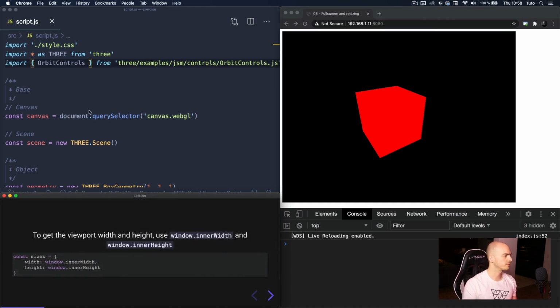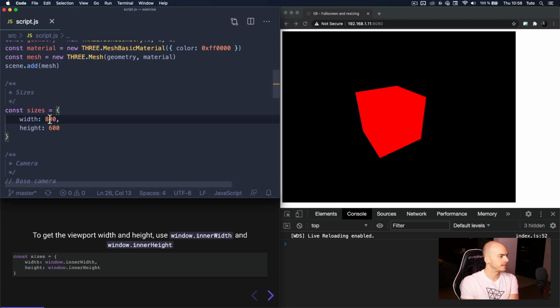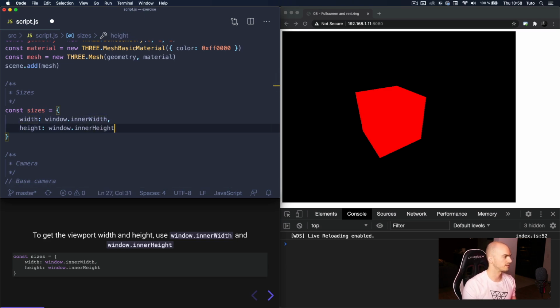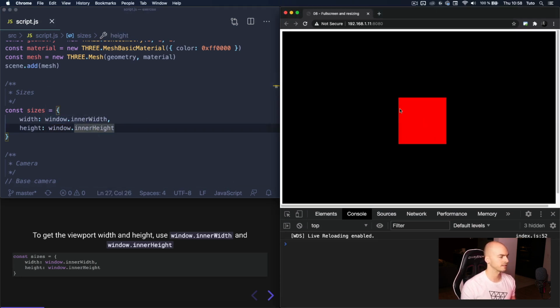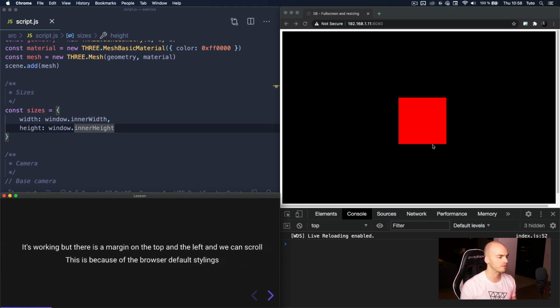All right, the first thing we can do, which is pretty easily, instead of using 800 and 600, we can use window inner width, which will get the sizes of the viewport. I know it's window, but it's the viewport. Trust me on that. If I save, as you can see, my canvas resized, and I have something not bad, but we have a problem.